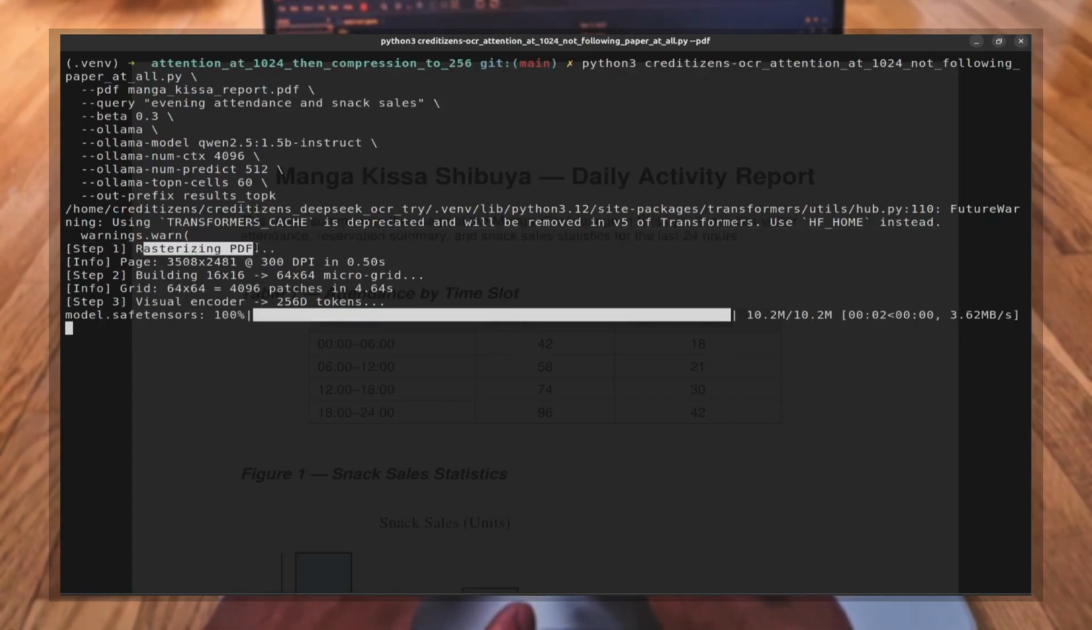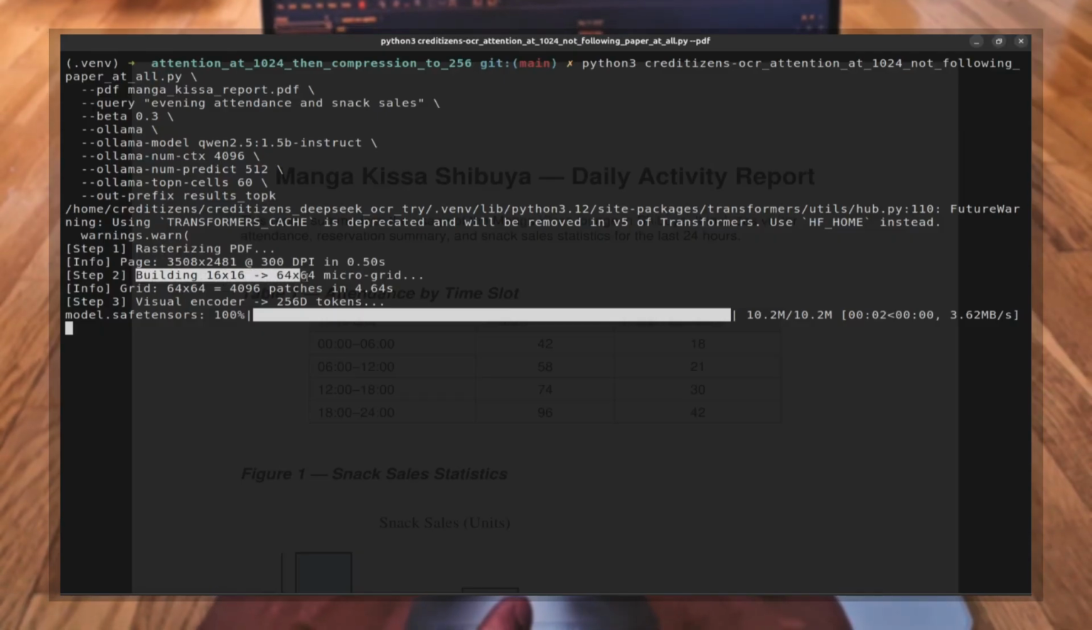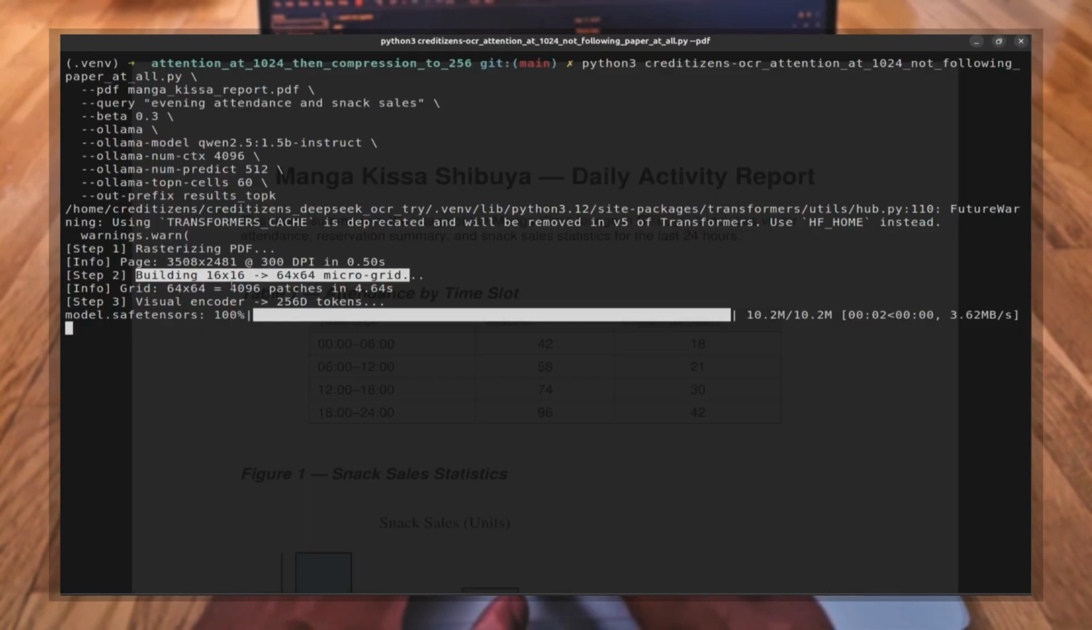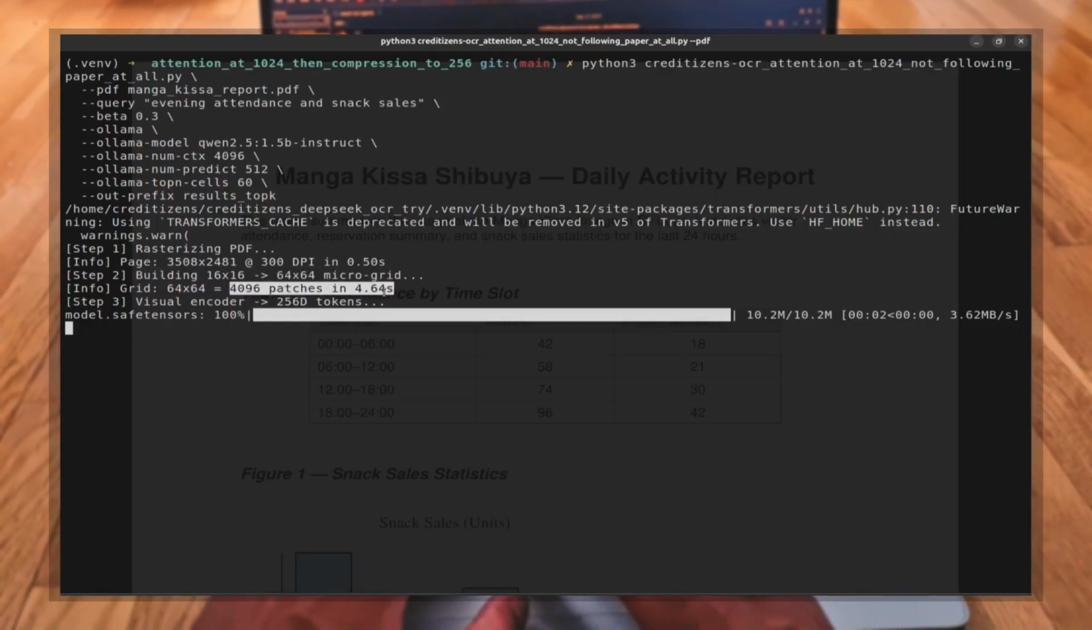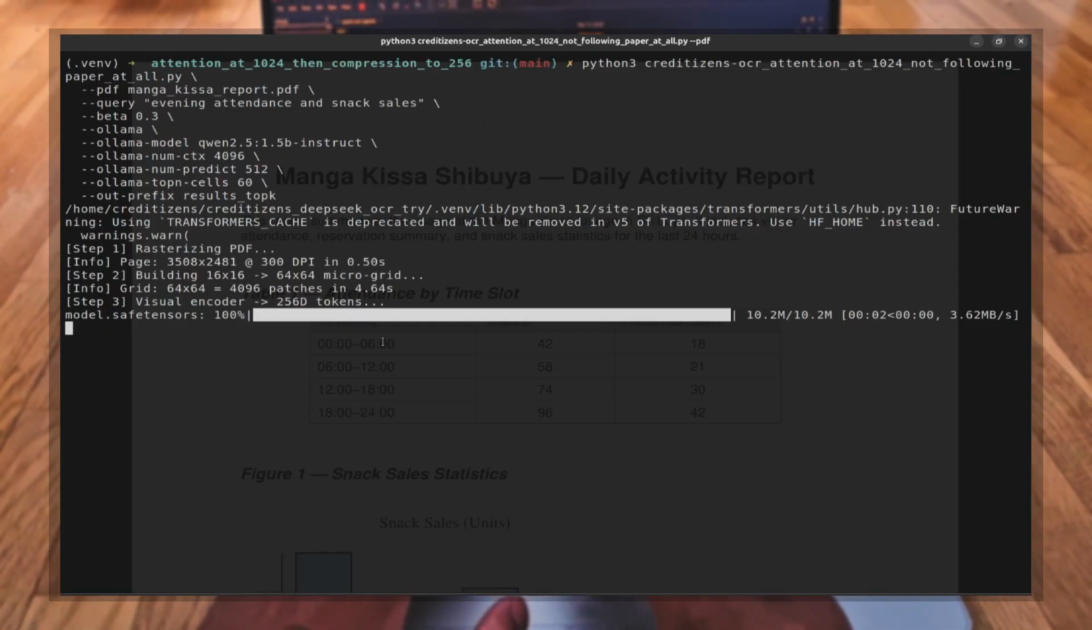And here we can start seeing the steps. First, we rasterize the PDF to be able to build the 16 by 16 grid that we're going to break down into a 64 by 64 micro grid. So we get those patches, 4096, visual encoder, 256 dimensions, and after here we're going to wait together.